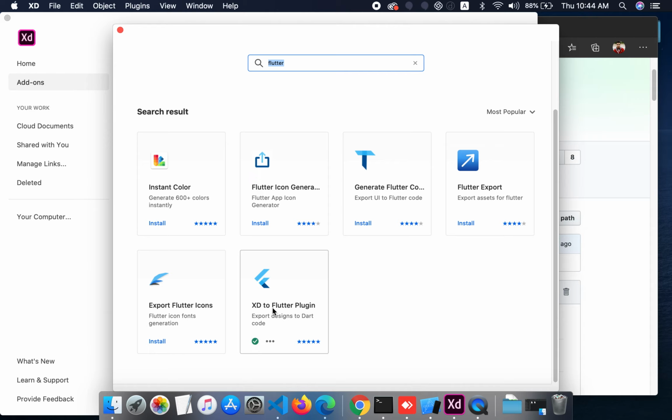By the way, one thing to note is that you need to have a project. You need to create a project first to export this asset, because in the export process, if you're trying to export to a folder, it will not generate project files and stuff like that. So you need to create the project yourself first, and then you can use the XD to Flutter plugin to export these assets to your project as Dart files.